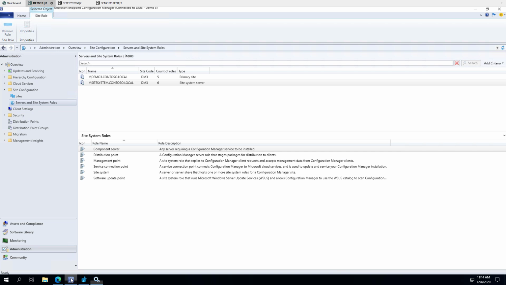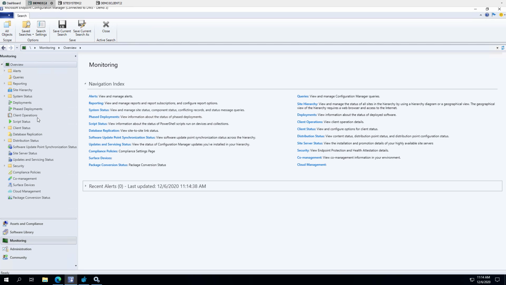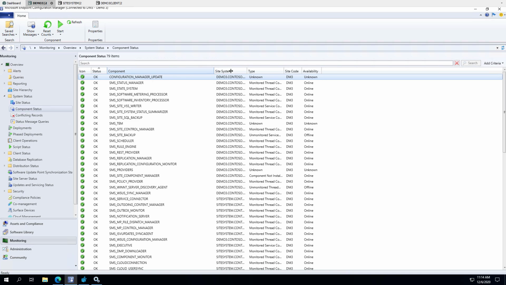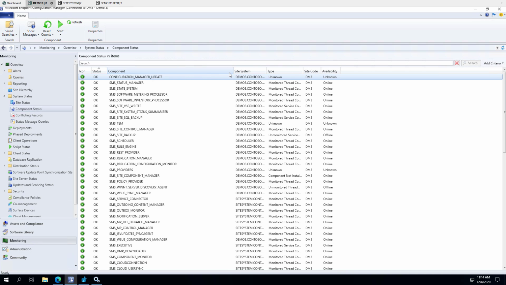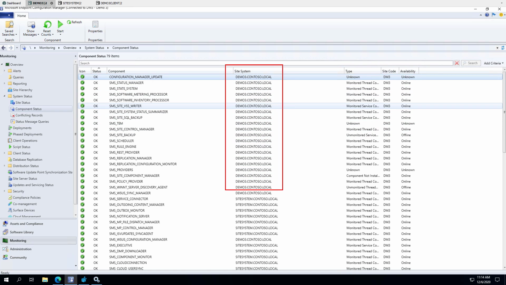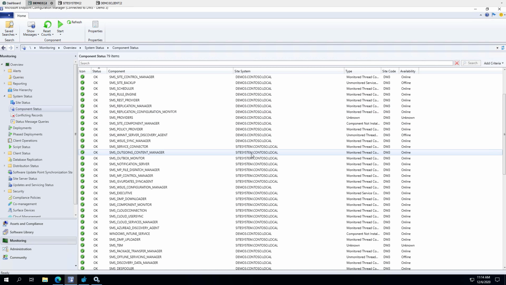A good way to visualize this, if you go into monitoring, let's go to system status and then component status. What we can do here is see the different components that are running on the different servers. So for example, we can see demo 3. These are a lot of different subcomponents running under the SMS executive service. And then we also have some components under site system.